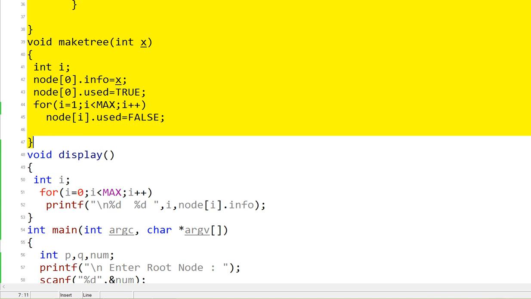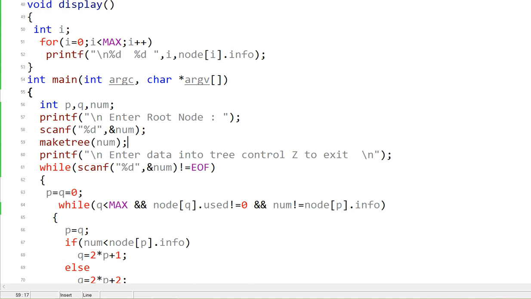We have the main program here, right? So here I declare two variables, p and q. The p variable will point to the parent node, and q will point to the child node, whether it may be the left son or the right son. Okay, so first I'm asking for the root and putting in the num and calling make tree.